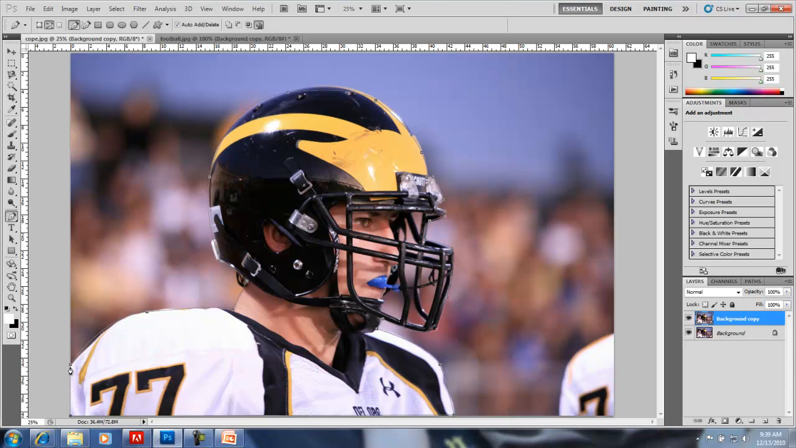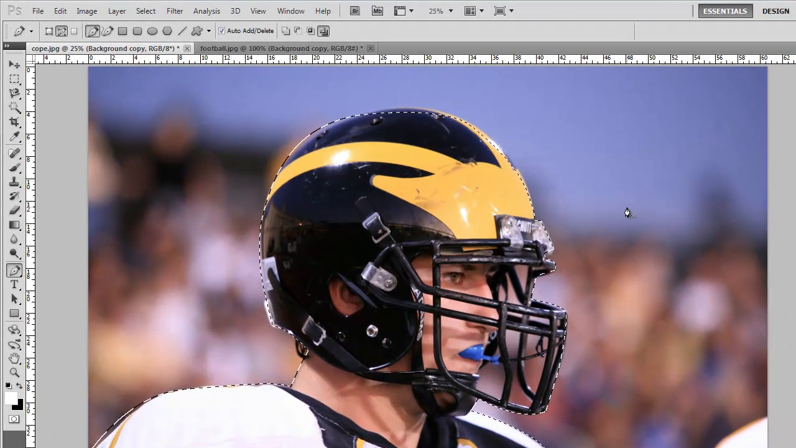So with a lot going on in the background, and the Magic Wand tool doesn't work, I've selected a pretty good trace of his outline. Now, I click on my Paths tab, I can right click, make selection, and now I've drawn an outline of this player's body.